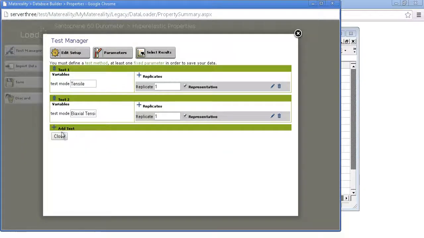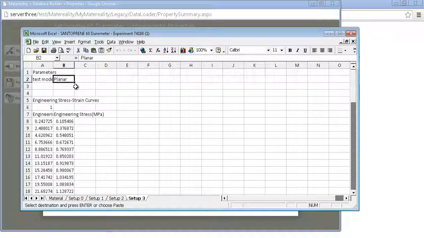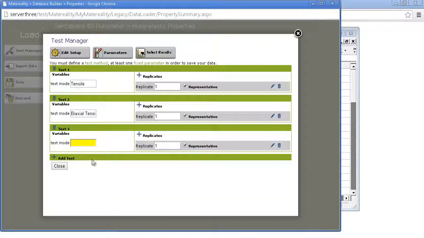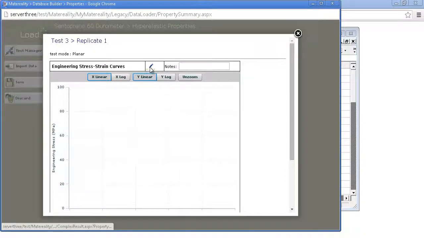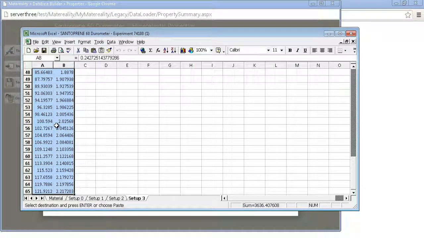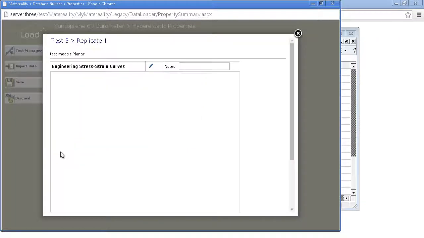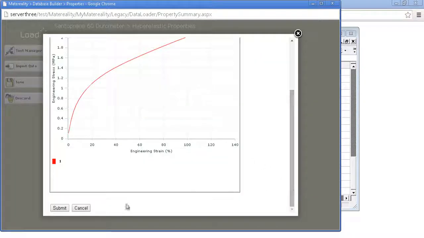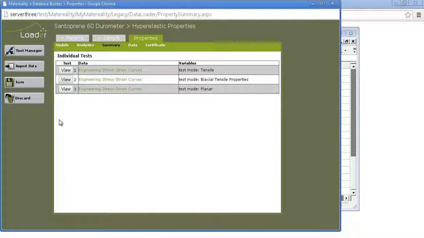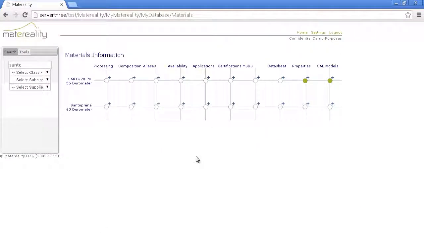And I want to add yet another, planar. And again, a simple cut and paste. And my data is in. At this point in time, all I have to do is save. And my data is now inside Materiality.